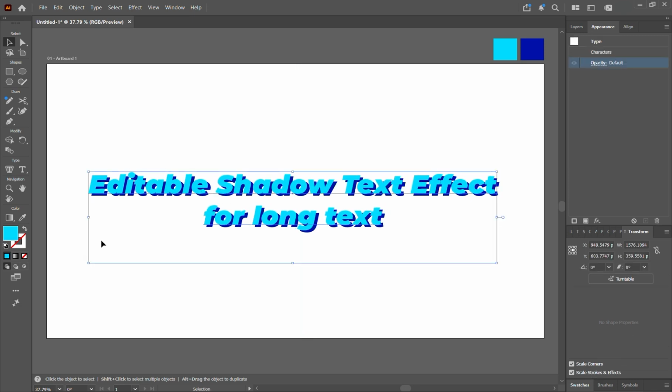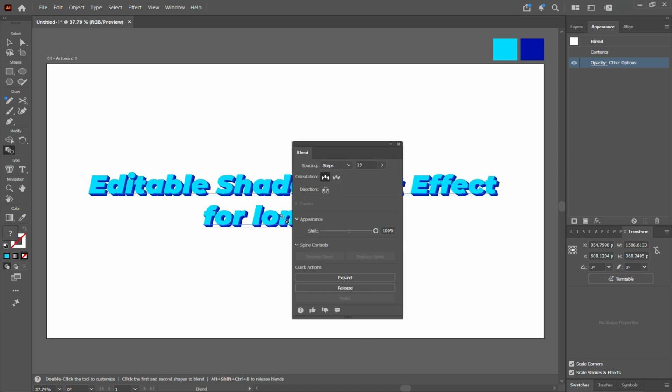So like this we create a shadow, and sometimes if you want a thicker area or additional levels of 3D kind of an effect, then we select the blend tool and just click on the additional text which is below it, and this will create a 3D kind of output.